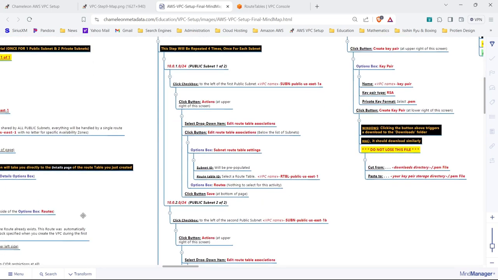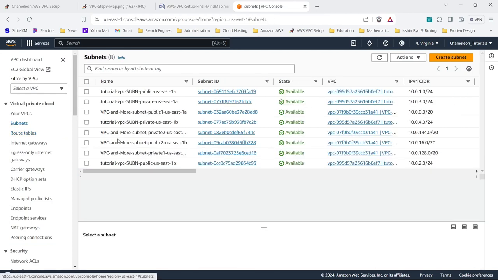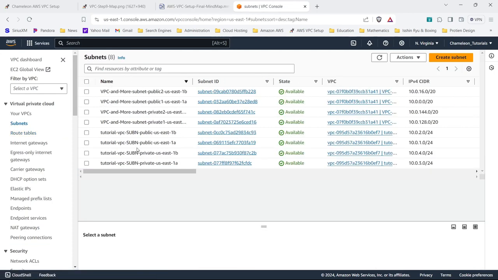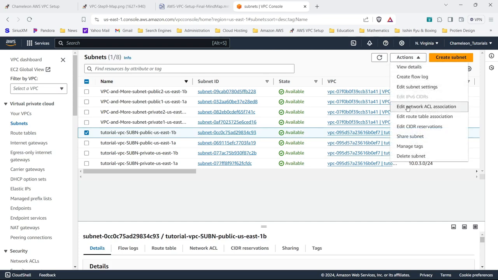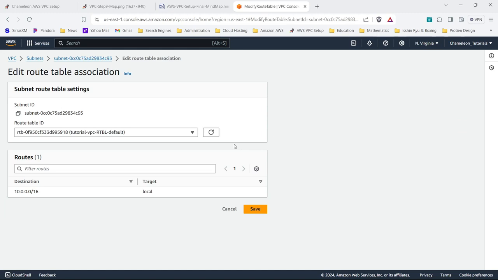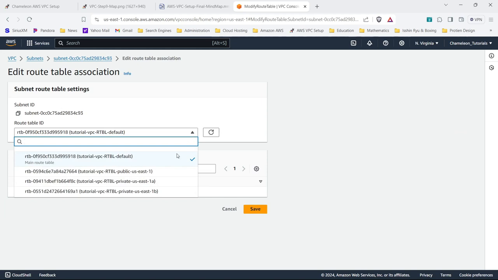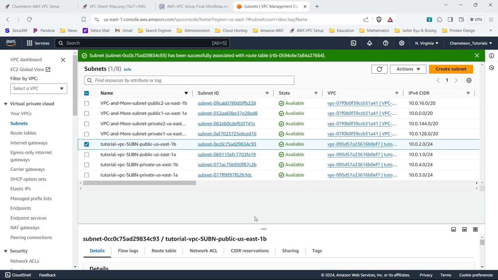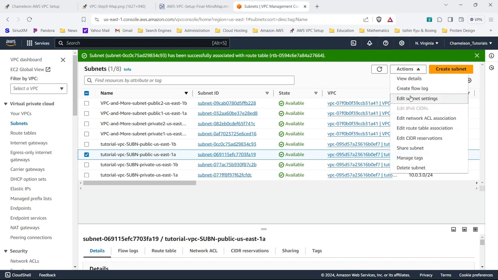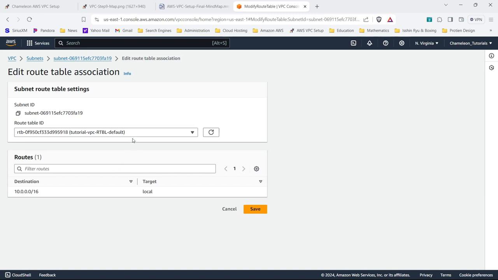We're going to go into the subnets. So in this case, subnets, we're going to sort them. And we're going to go into public. It doesn't really matter. The two publics are going to share a route table. Action. Edit route table association. And right now, it's at the default. This is a public, so they're both going to use the one without the suffix, and it goes to the internet gateway. The next one's going to use the same. It's public US East 1A. Edit route table associations. On this one, same public.